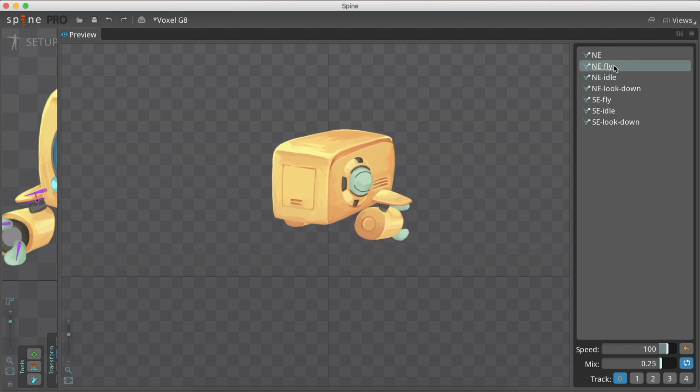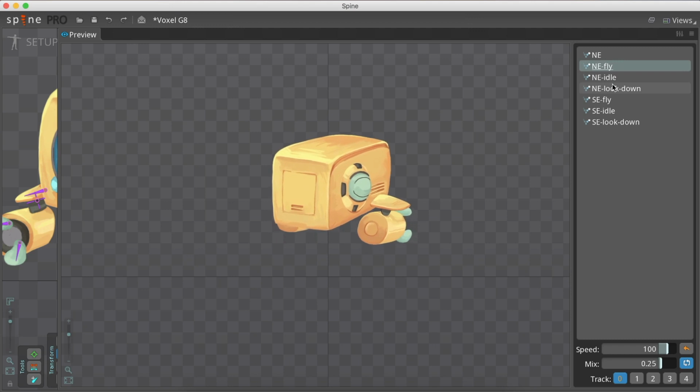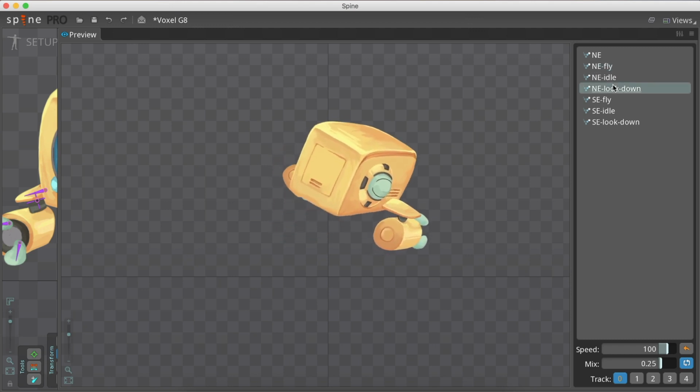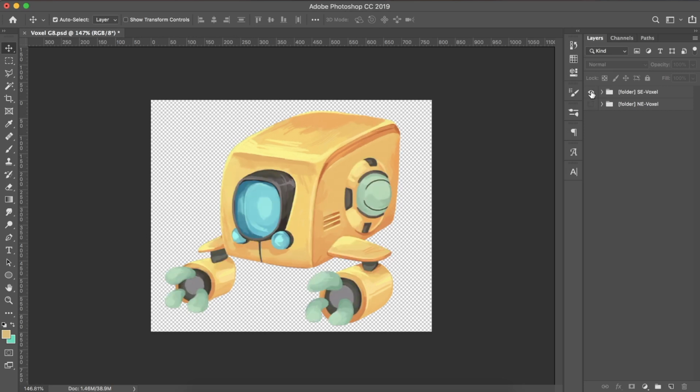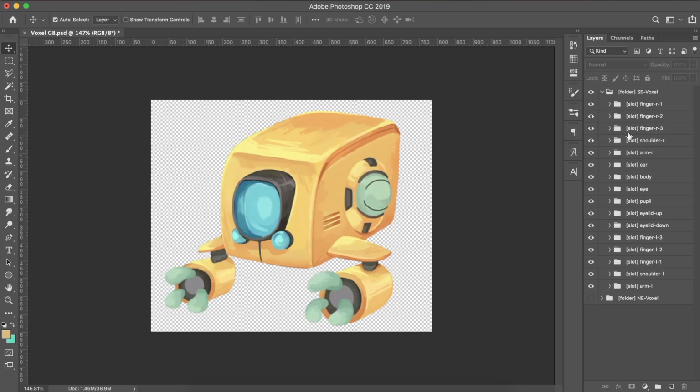I only needed to create two directions because the character is symmetric, and we can mirror its animation using a script to save time. So this is the Photoshop file. As you can see, I have organized all the parts of the drone in separate folders.